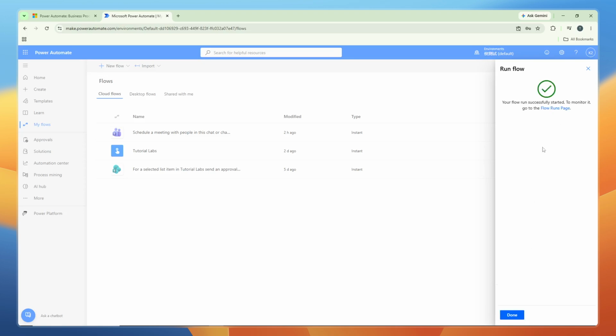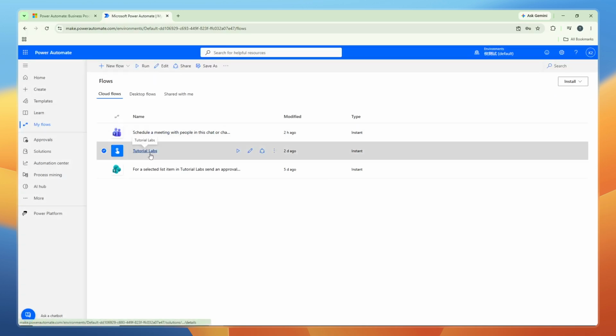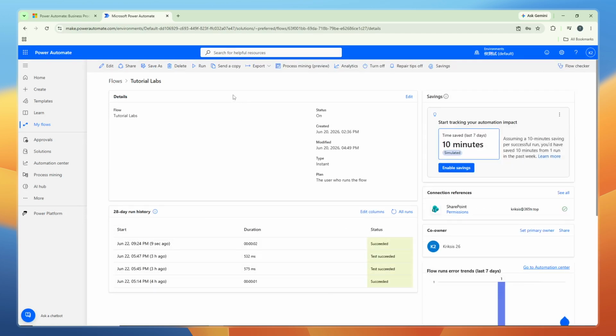Now let me show you an alternative method to manually trigger the same flow. Instead of hovering and clicking the run icon, click directly on the flow name itself. This will open the full flow details page where you can see all the actions and steps configured in your workflow. This view gives you a complete overview of what your flow does and how it's structured.